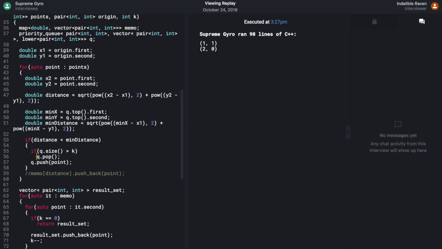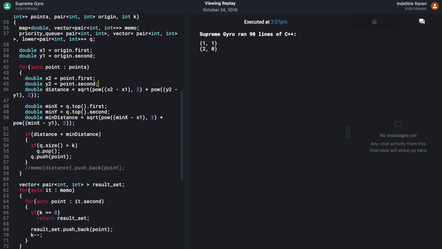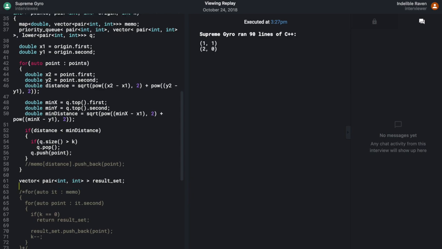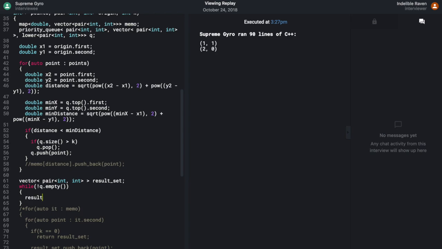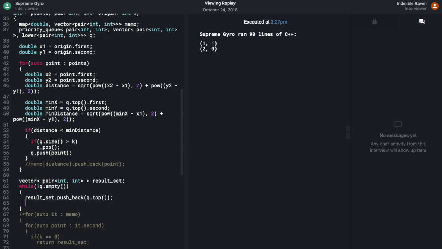Instead of pushing this onto the memo, look a little cleaner. So now we just need to get all the points from the queue. We know the queue is already sized. While queue is not empty, back that new queue, and then pop. Okay, and yeah, the rest of our code should work, assuming queue works.